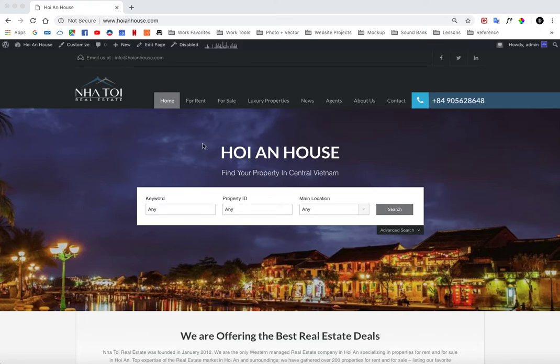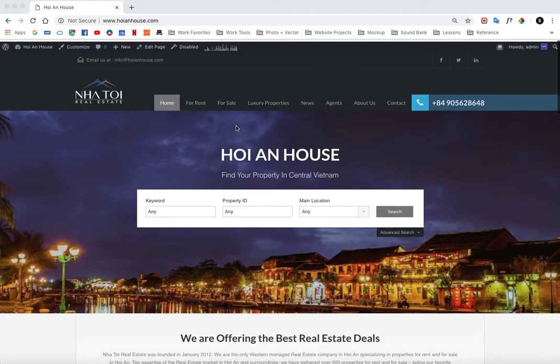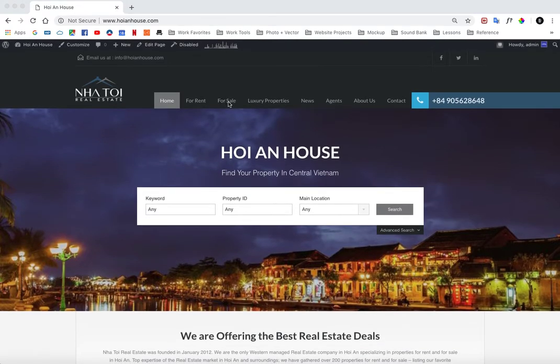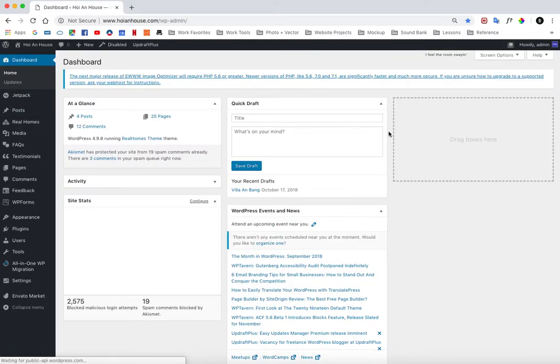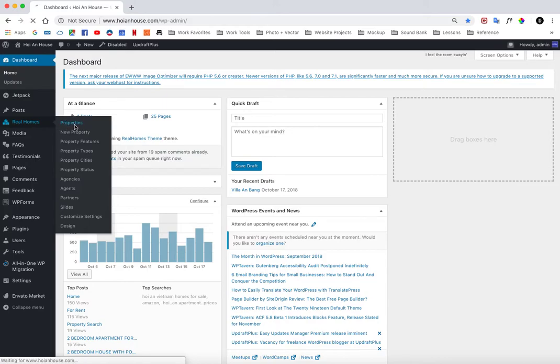This time, if you wanted to add a property here for sale, inside for sale or luxury properties, yes, you have to go here, navigate Hoi An House, and go to the dashboard. After clicking the dashboard, you can navigate the real homes and properties.